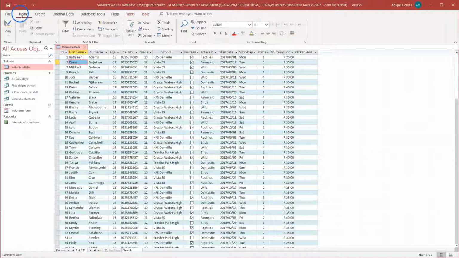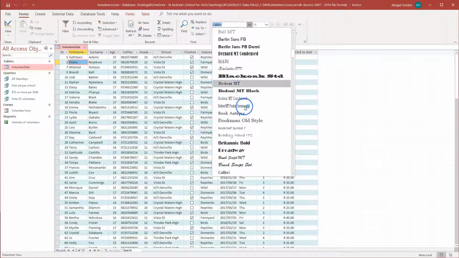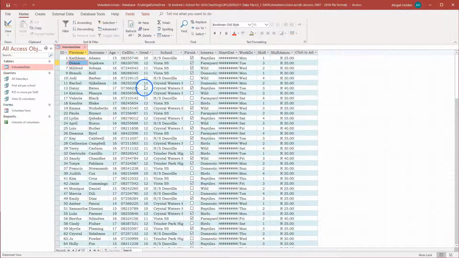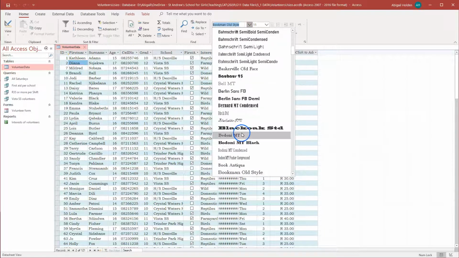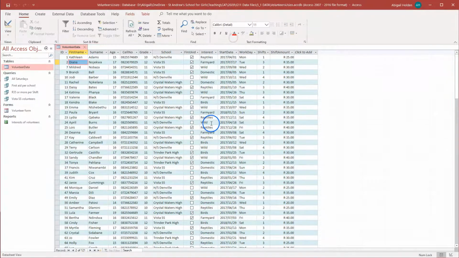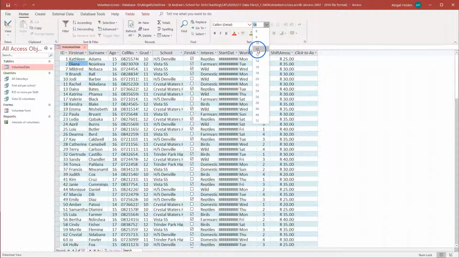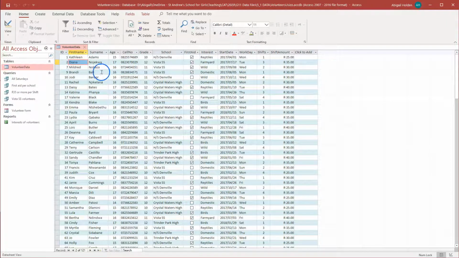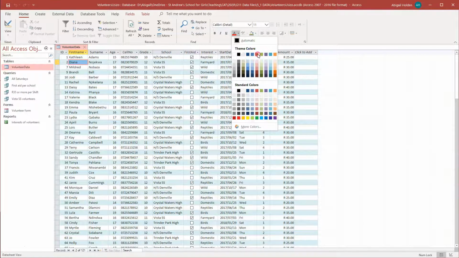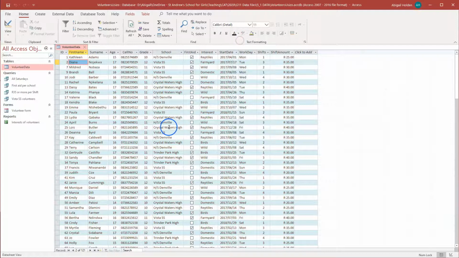If we're on the Home tab with the table open, this is datasheet view. The other view is design view, which we'll look at in a future video. But if we change, for instance, the font to something else, you'll see it changes the entire table. There's no way to just change one part of the font, or one row or one column. If we make it larger, it makes them all larger. If we want to make them bold, again, it does the same thing. If we change the text color, it applies to the whole table.